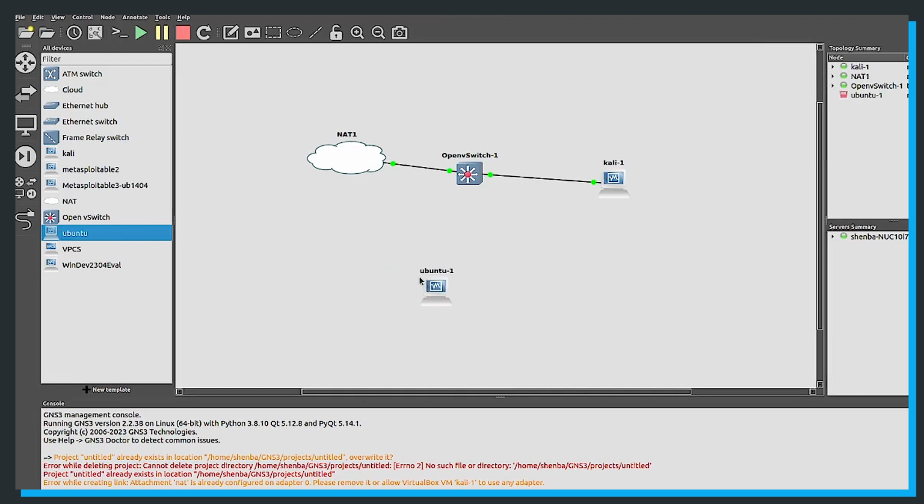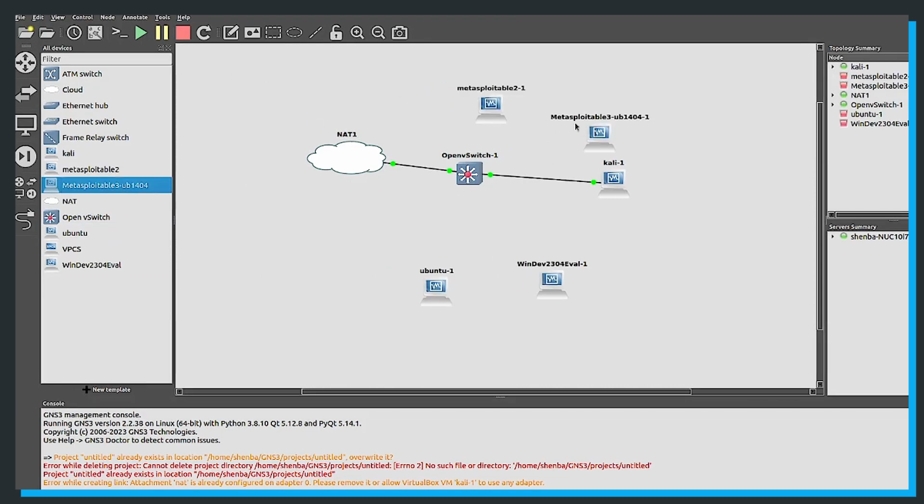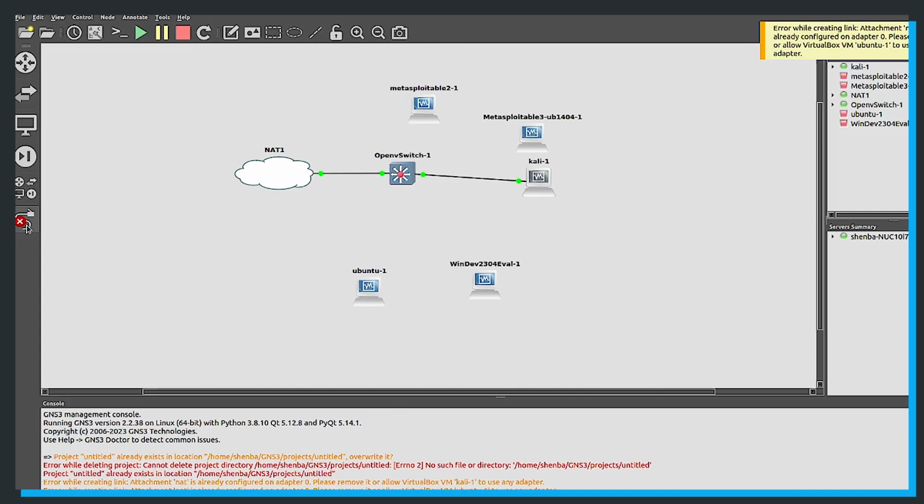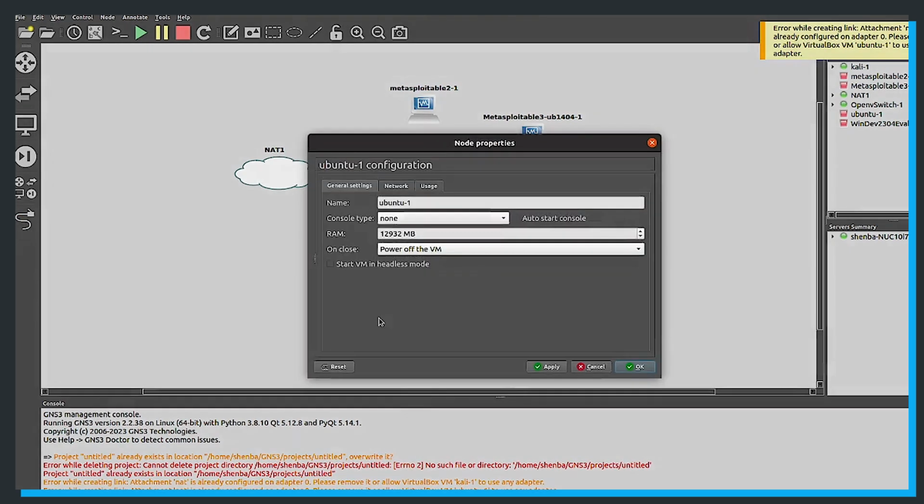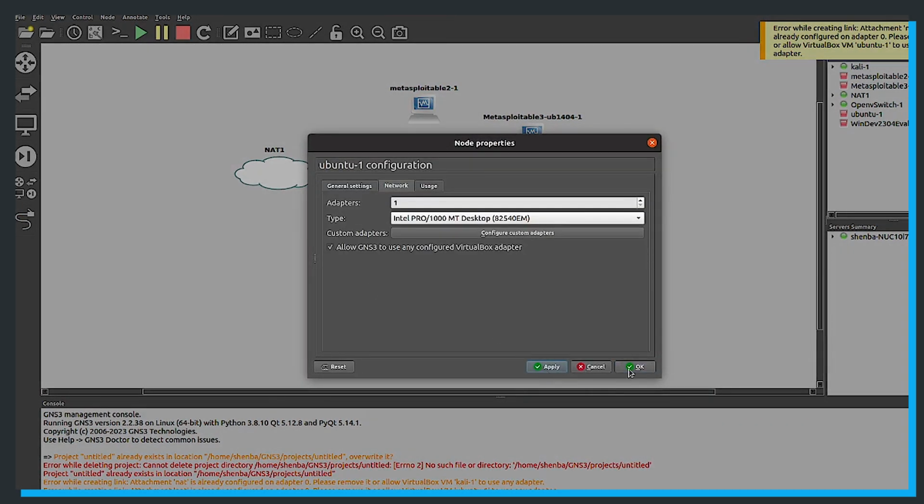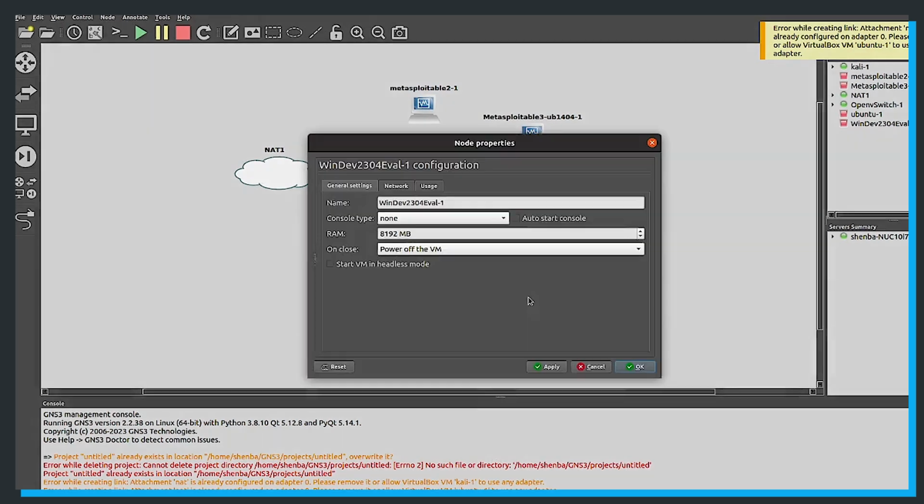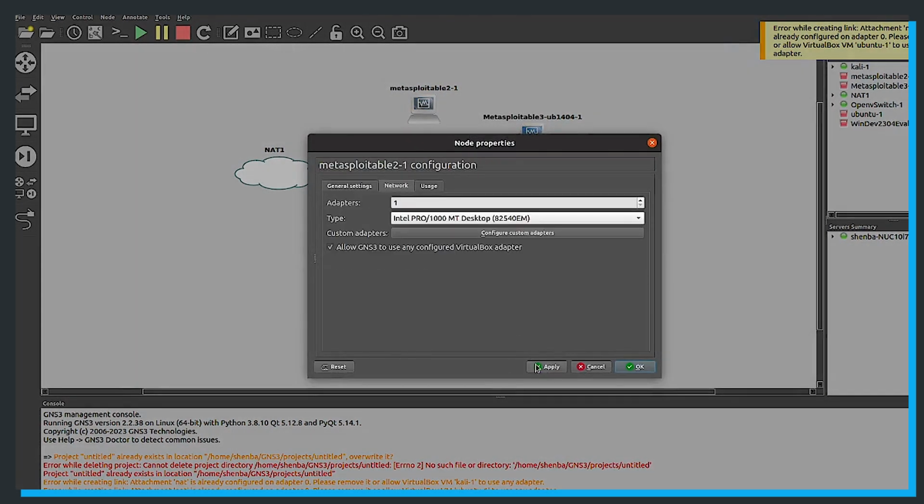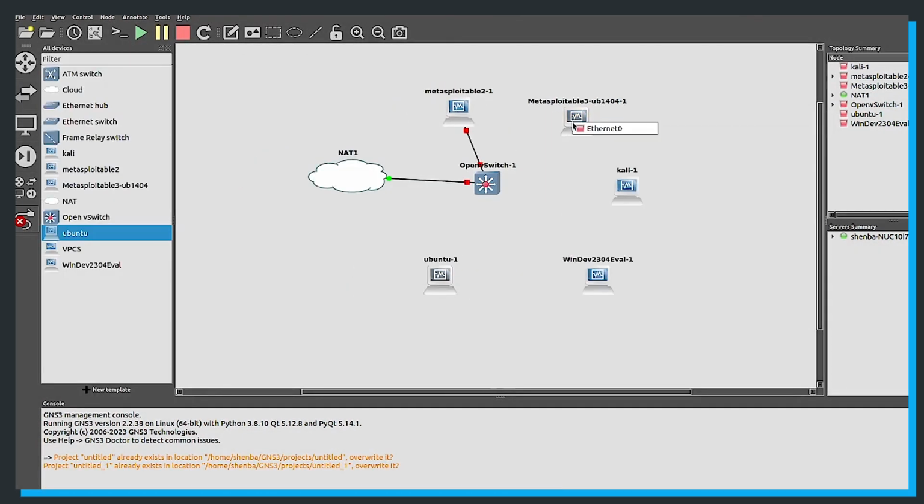Now you can go ahead and drag the other virtual machines that you need. And like before, let's go ahead and link the virtual machines to this switch. And we're getting that same error as we did before. So for these virtual machines, just go in and configure the network. And again, select it to allow GNS3 to use any configured VirtualBox adapter. All right, so we've configured the VMs, and now we can connect them to any of the available ports on the switch.